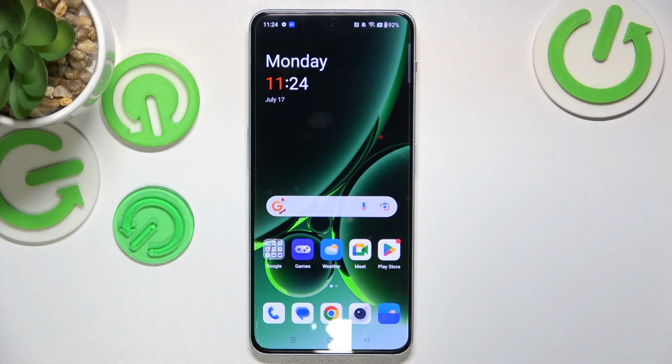Hello, in this video I'm gonna show you how to install Firefox browser on OnePlus Nord 3 5G.